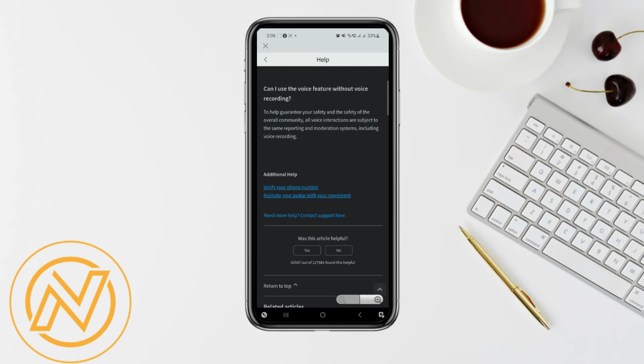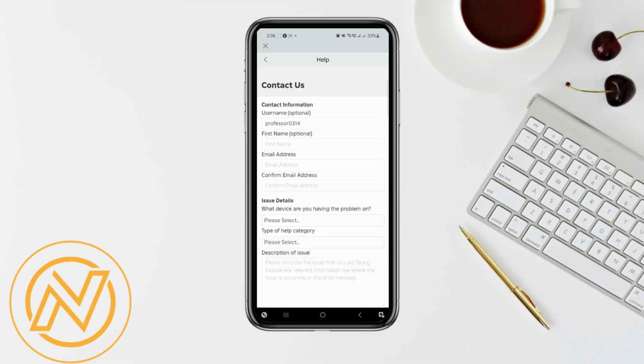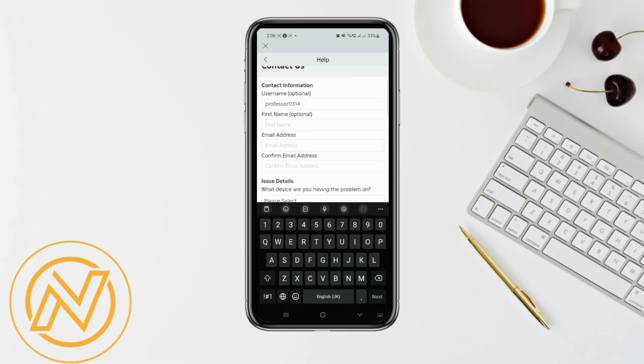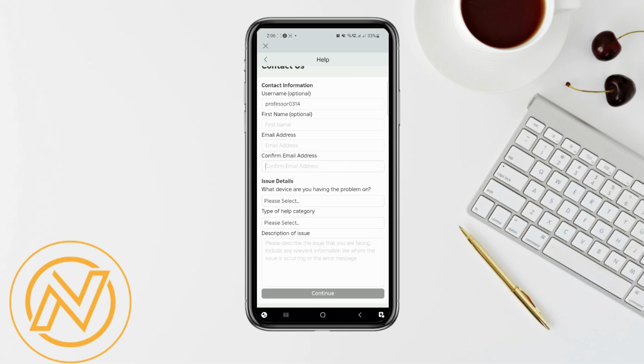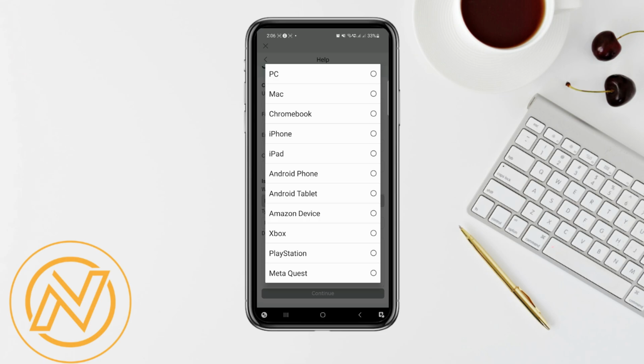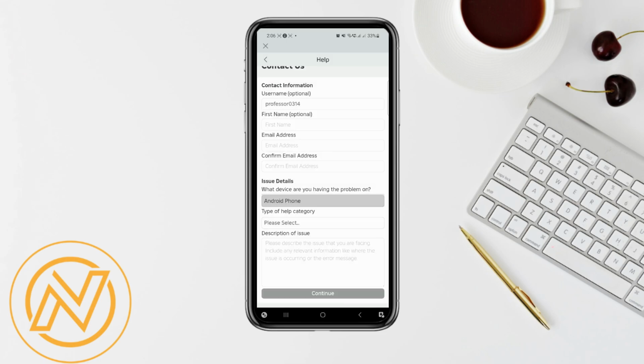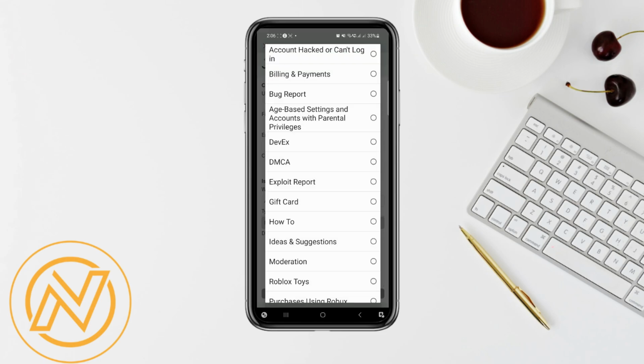Here, scroll down to the bottom and tap on this Need More Help embed and you will be on this page. Here, first enter your email address and confirm it. After that, select which device you are on. I am on Android, so I will select Android phone. Now, in the problem category, select technical issue.